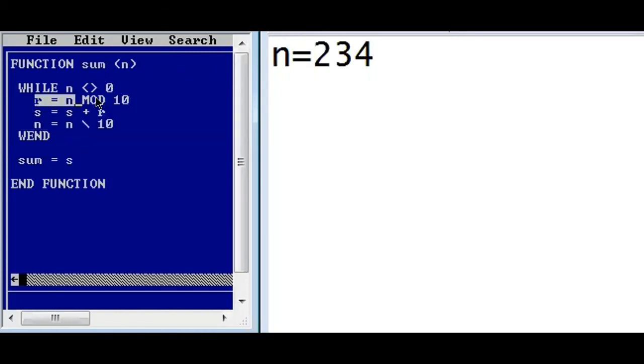The first one is r equals n mod 10. So r is equal to n mod 10. This is a remainder division, and this remainder division will give us the last digit, and the last digit is 4. So 4 will be extracted and stored in r. So we have 4 over here.